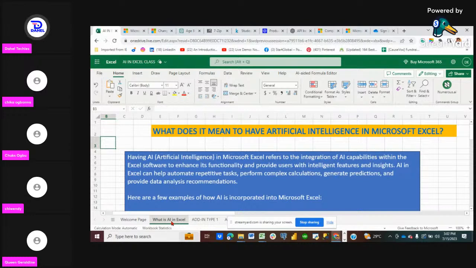So that is exactly what AI in Excel can help us achieve in our businesses and whatever we want to analyze. All we need to do is provide it with all the needed information and then ask it to predict: is this business going to survive? What do you think? You can ask those questions. Is it going to survive?